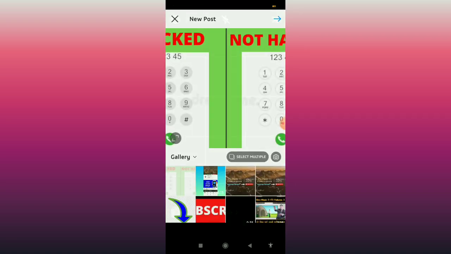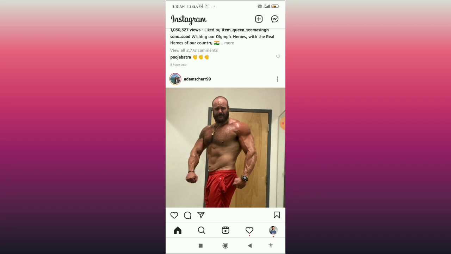Here you can see the option to hide like and view counts on this post. You have to toggle on this option to hide like and view counts on this post. So that's how you can do this on a newer post, and then you can post it by adding all the things that you want. So that's how you can do this on a new post.